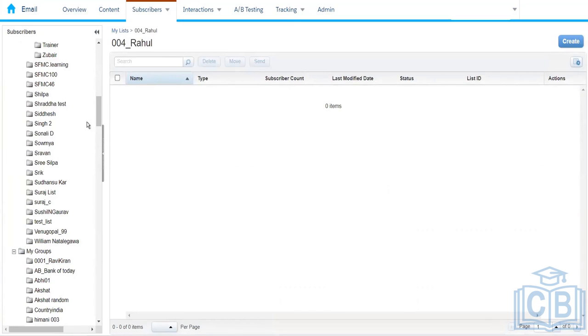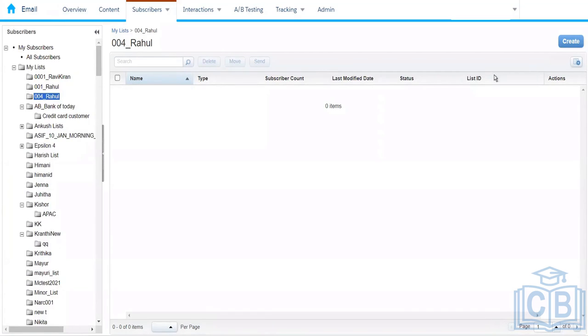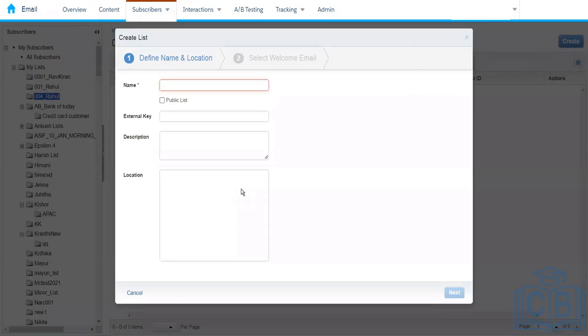We have created this folder called 1001 for a host. And now here we are going to click on the create button to create a new list. List is nothing but a table itself. And in that table we are going to store some of the subscribers.